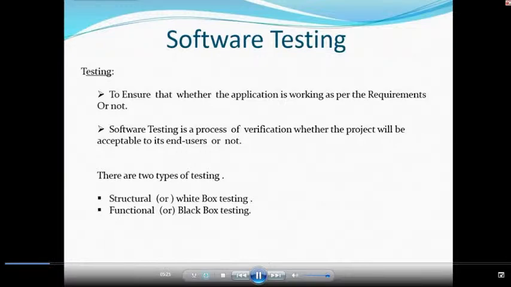Yeah, thank you, guys. Okay, so there are two types. What are they? Structural testing, and another is what? Functional testing. So this is a 100% interview question, guys: what is structural testing and what is functional testing? Let's see who will do the structural testing and who will do the functional testing.